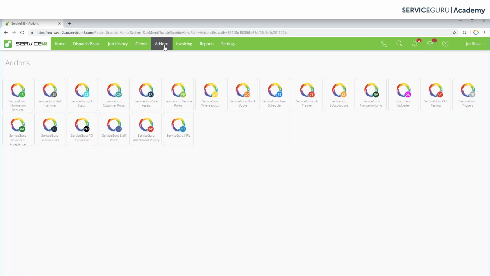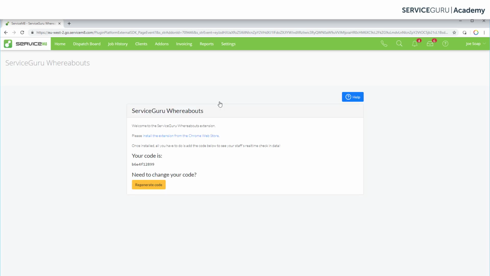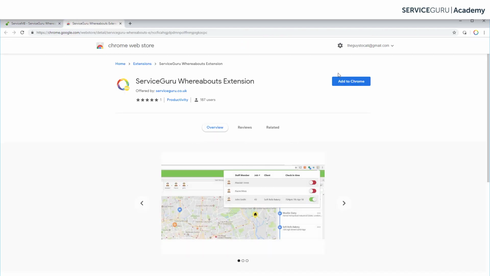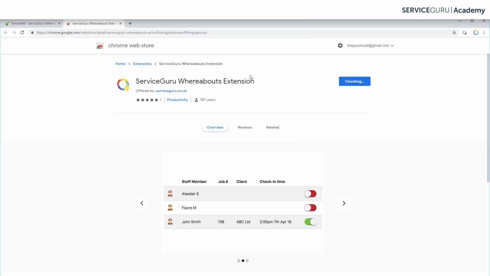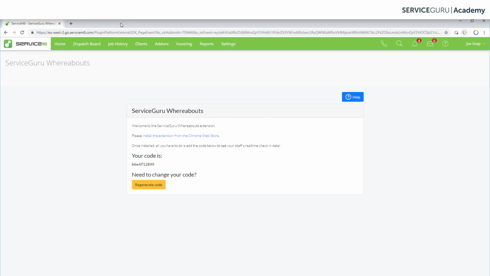So the first thing that we always do is go over to our add-ons tab. We go and select the add-on, and we're now going to need to add this extension to Chrome. So of course we need to be logged into a Chrome browser. We're going to go and click on the install link. This will take us to the Chrome store where we can go ahead and add the add-on. We're going to add the extension. And what we'll notice is the extension pops into the top right hand corner over here. So we can go ahead and close this window now.